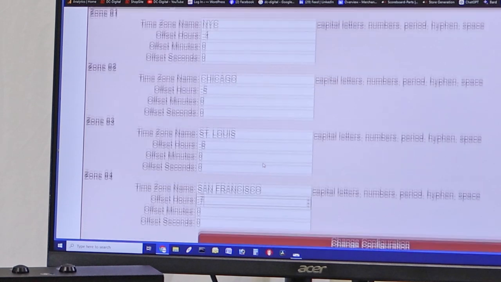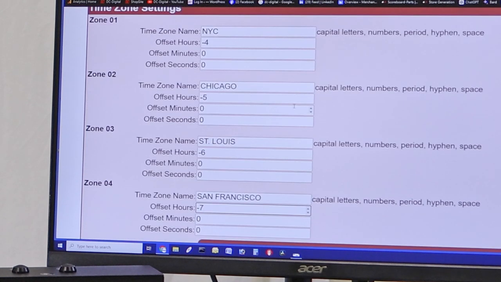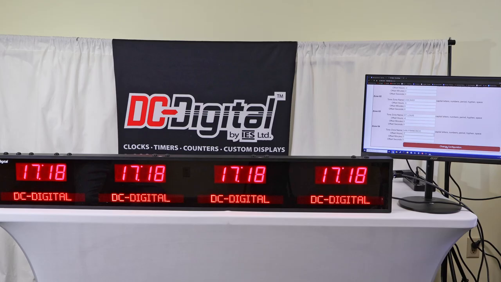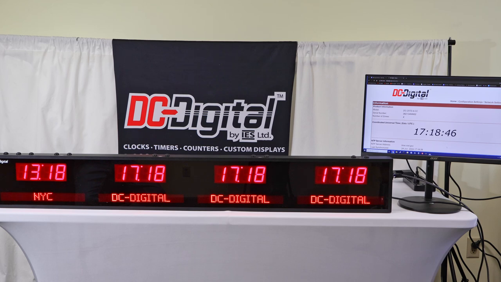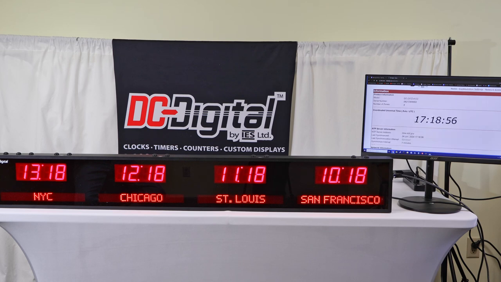From UTC, a negative number is west of UTC, a positive number is east of UTC. So once you change that, you'll see all the captions will change, as well as the time zones. So that's it for the web page.